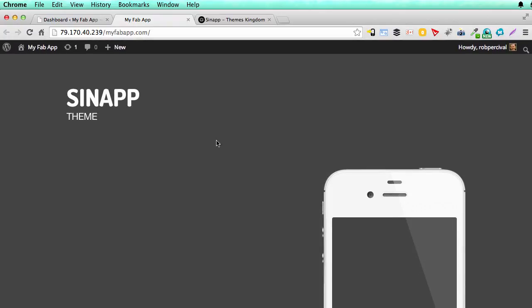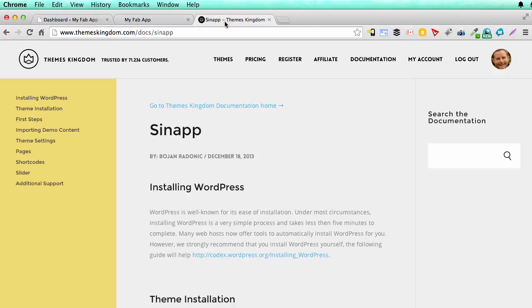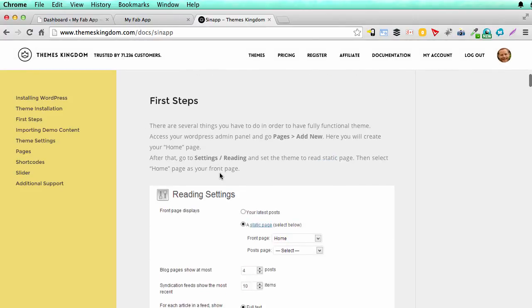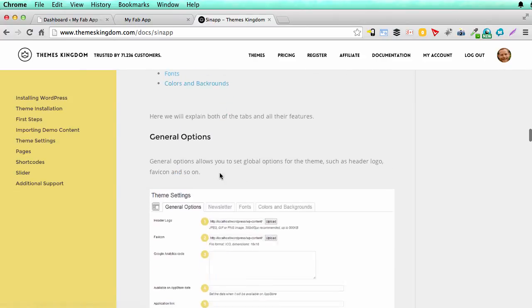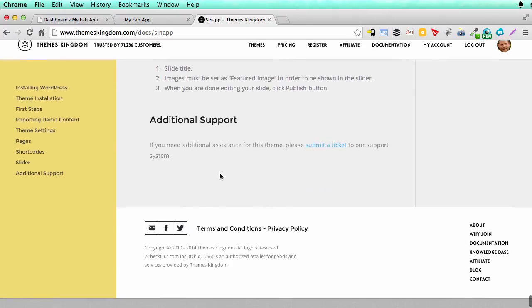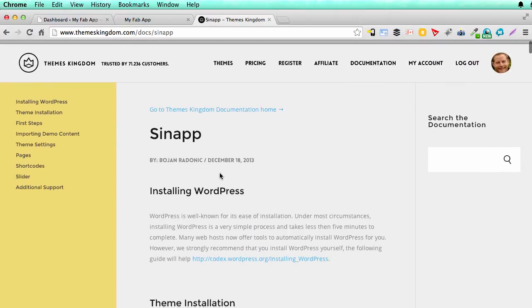Now I'm going to show you the basics of setting this up, but there is also quite detailed documentation at themeskingdom.com/docs/signup. So if you have a look through there, then you can see more detail to what I'm going to show you now. So there's loads of stuff you can do with it. I'm just going to show you the basics.